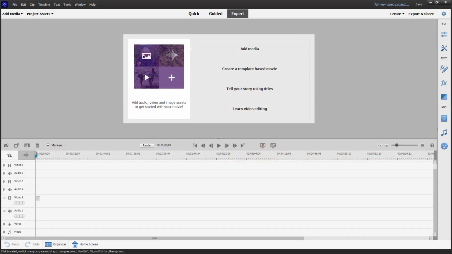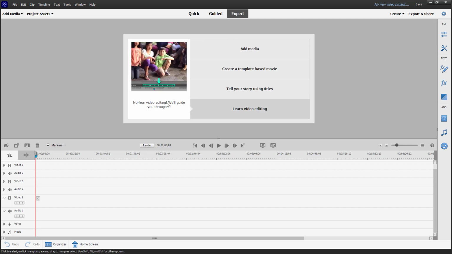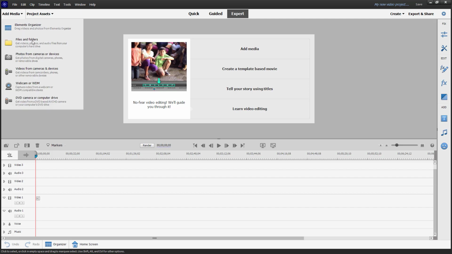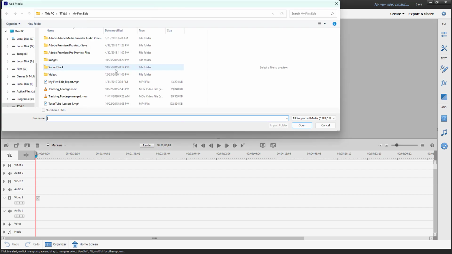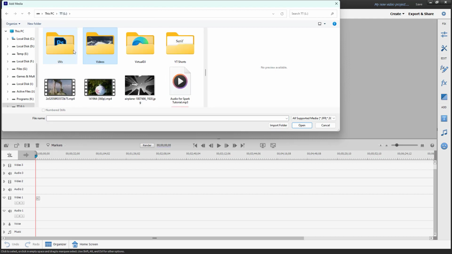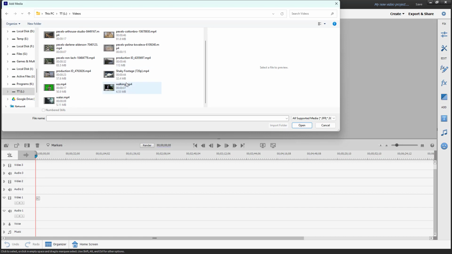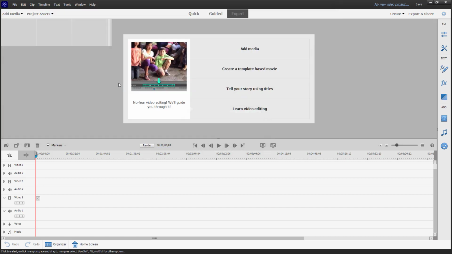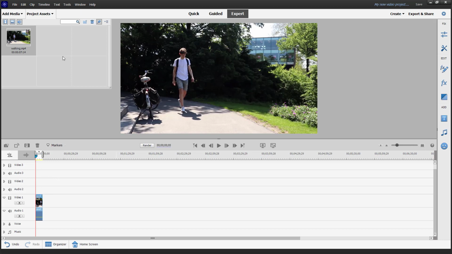So now let's see how we can work around with the scale to frame size option inside of Adobe Premiere Elements. Over here, I'm going to add media right here and go to files and folders. I'm going to go over onto video right here, just like this, and bring in this particular video. So you can see that I can add in this video right here.